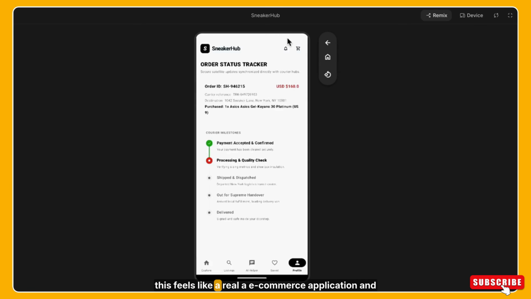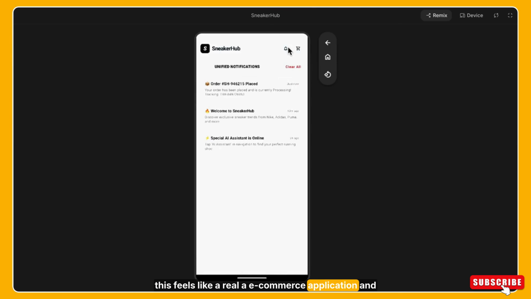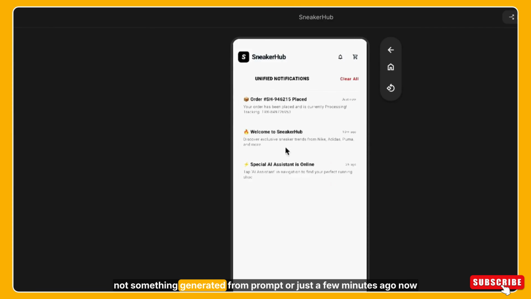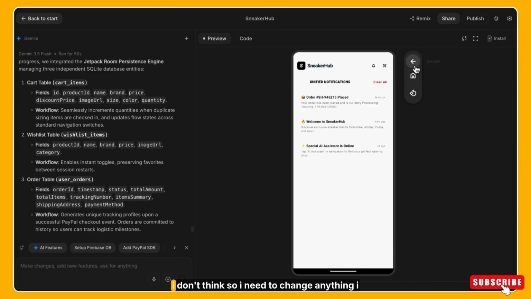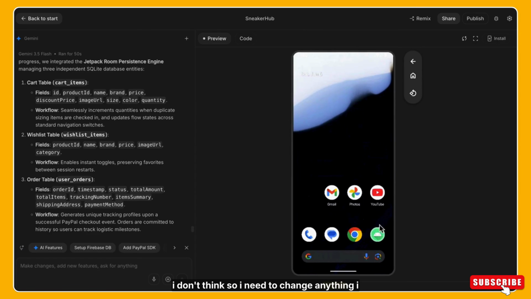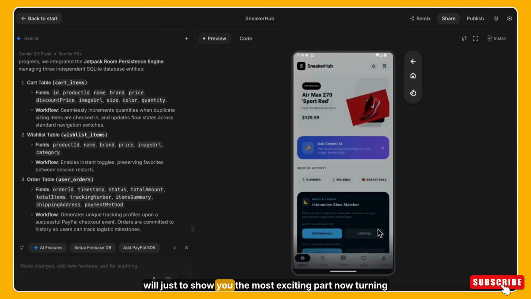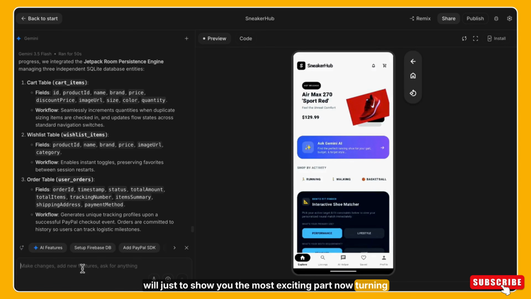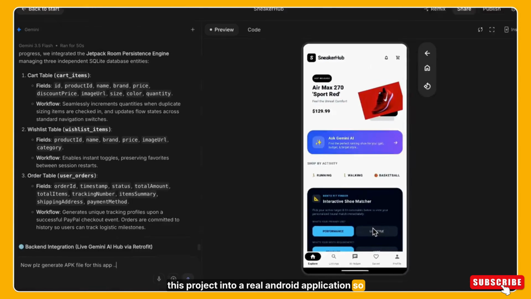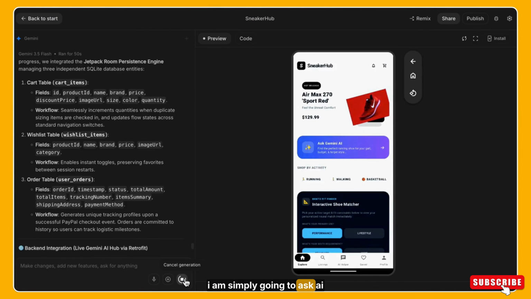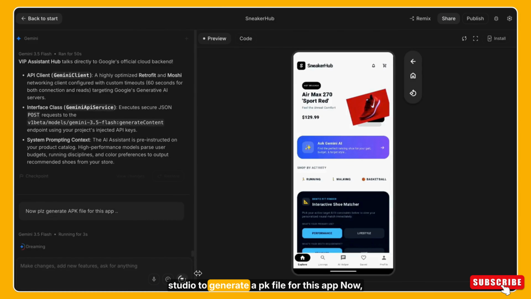Honestly, this feels like a real e-commerce application and not something that was generated from a prompt just a few minutes ago. Now, I don't think I need to change anything. I will just show you the most exciting part now, turning this project into a real Android application. So I'm simply going to ask AI Studio to generate an APK file for this app.